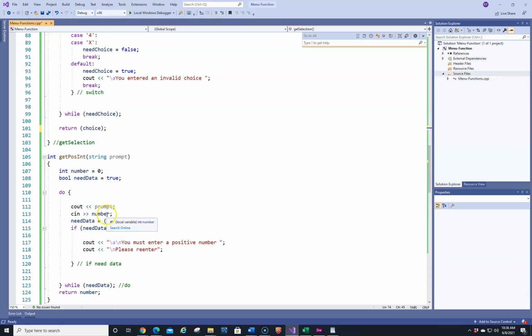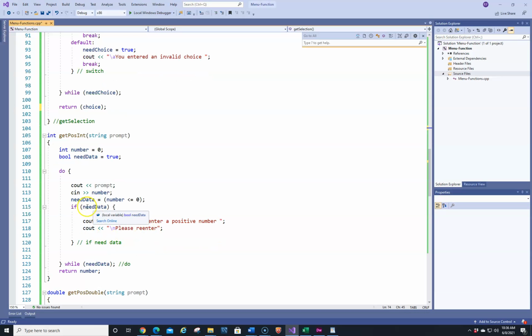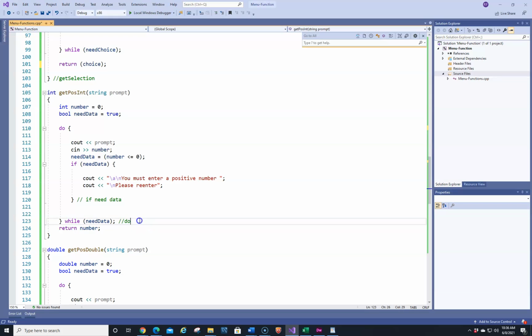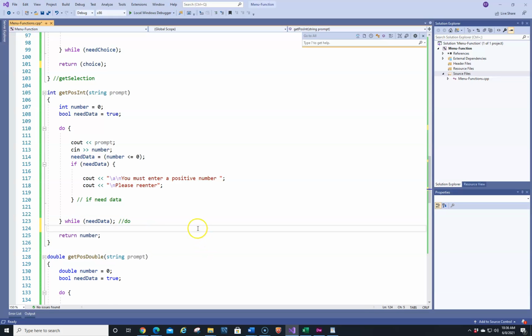So we're getting a number, and all we care about is positive. So need data is the number is less than or equal to 0, because we want something 1, 2, 3, 4, or 5. So we have this here. It tells us if this is true, then we're going to print an error message: if need data, you must enter a positive number. If it's false, meaning if you're doing anything 1 or above, then this becomes false, so need data will be false, and we will break out of the loop, and I'm going to put an extra line over here.